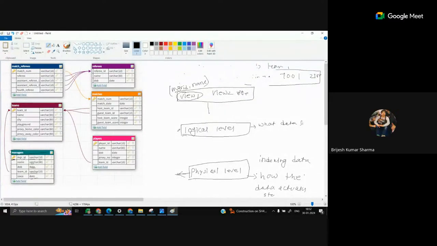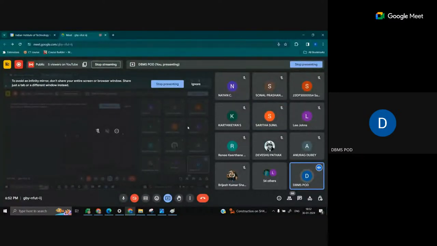So what is logical data independence? Logical data independence means if you change something in the logical level, it won't affect the view level. Okay, so this is called independence. Yeah. Correct. Okay, understood. So whoever asked the question, the doubt is clear, right?